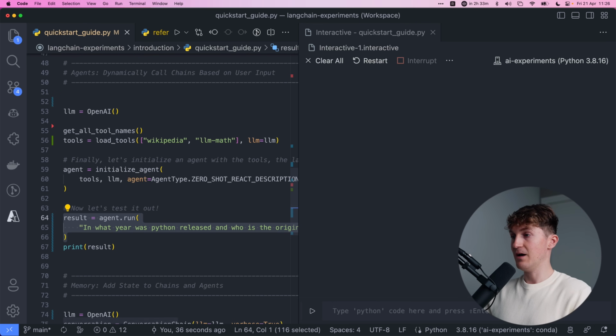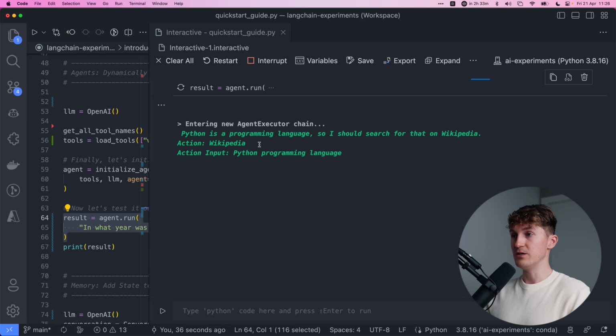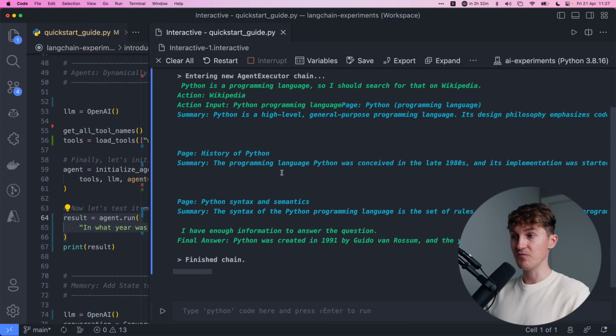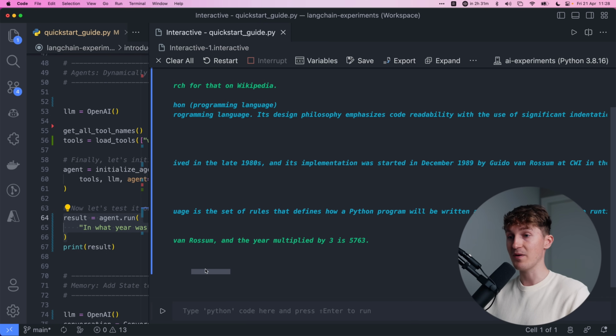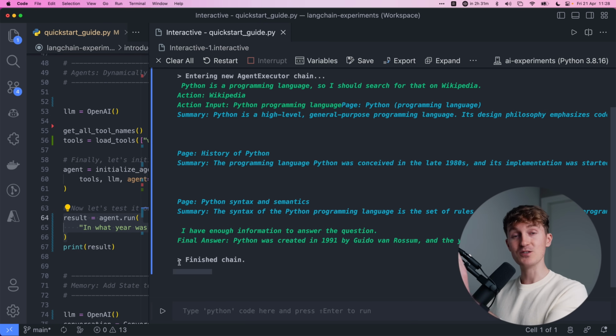All right, so now let's first run this. So let's see what it will do. So new executor. Okay, so it understands that it needs the action Wikipedia, and then you can see the input Python programming language. So it understands that that is the query that you have to search for in Wikipedia. Then it will get the history of Python summary. All right, so I have enough information to answer the question. So the final answer, Python was created in 1991 by Guido van Rossum, and the year multiplied by 3 is 5,763.